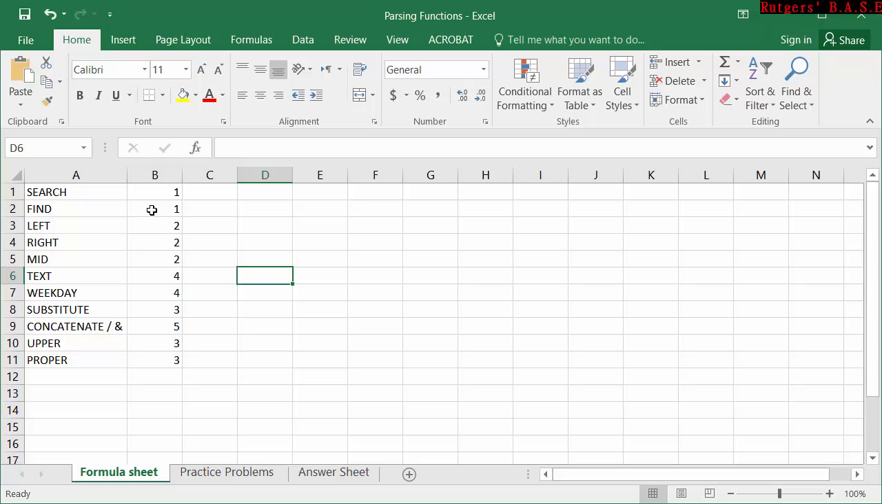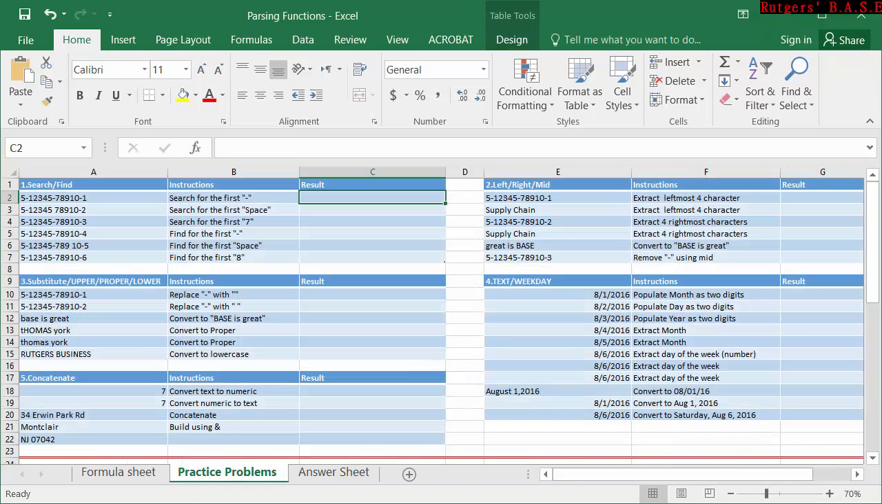Today what we're going to do is cover the basic formulas that we will be using for our parsing functions taught in the first lesson. This video is meant to be just a quick overview and to teach you how these formulas work. So let's begin. We'll start with the search and find formula.